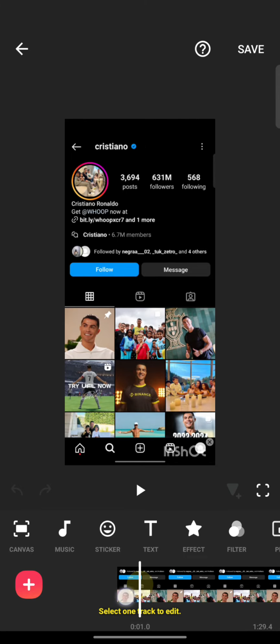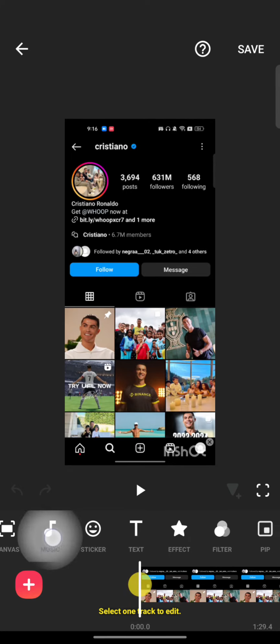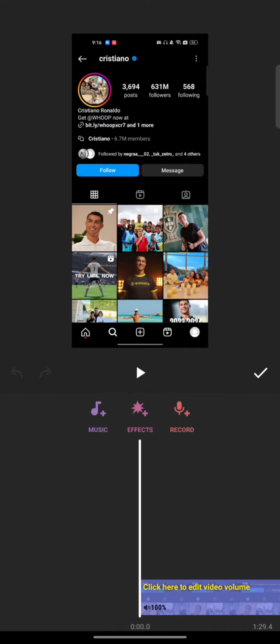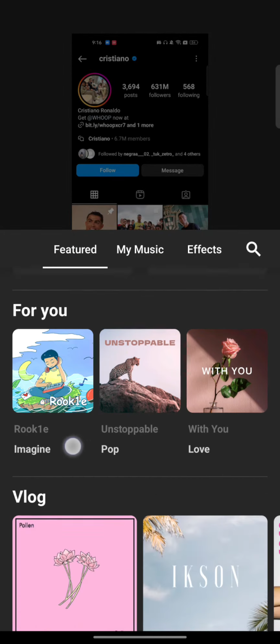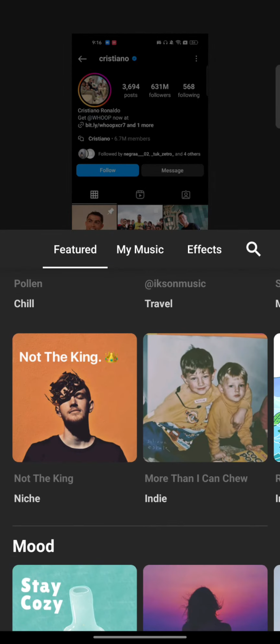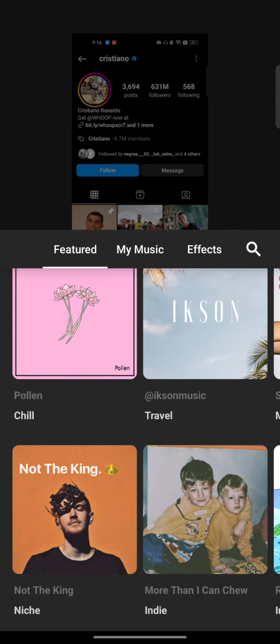So this is my track and I want to add a music. As you can see here, there are a lot of options. There's one option of music here. And once I go to select, if you want to add a music, just click on music, and these are some of the music. Just like how Instagram provides you the music, in the same way you can also use it in InShot.